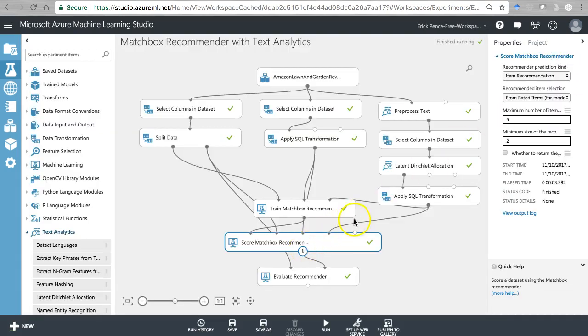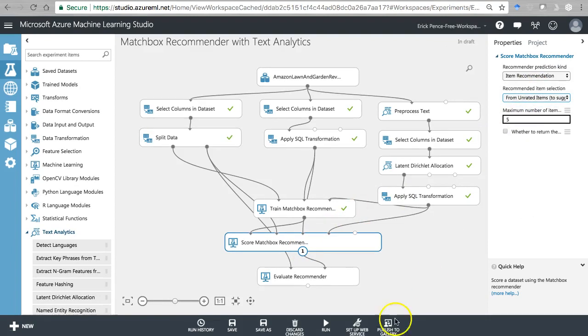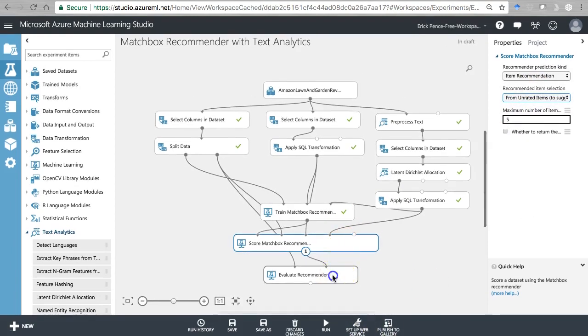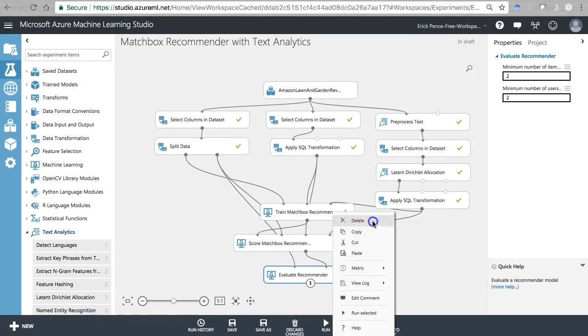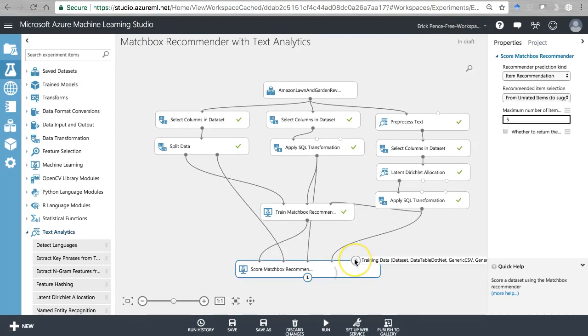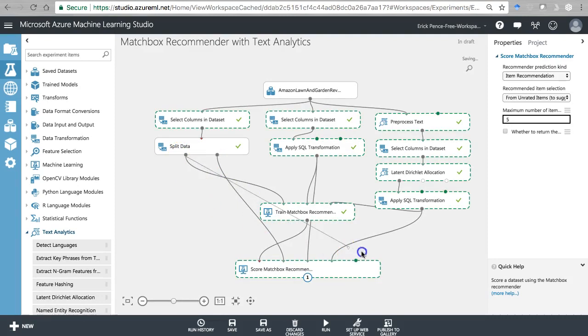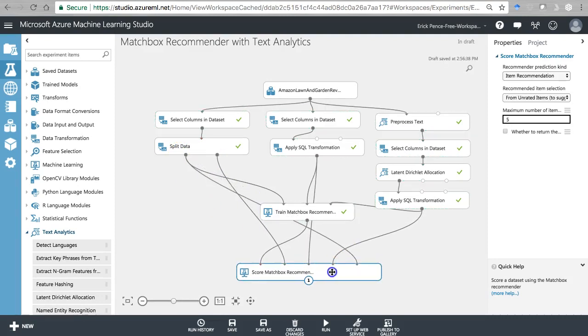Now, of course, if we want to use this in practice, I would change this from rated items to unrated items so that we can predict new products, which means you'd also have to delete evaluate recommender. And you've got to add right here a training data set. Training comes from this side of split data, drop it right into there. Run this, and now it's ready to go to predict ratings for future products and set up as a web service.